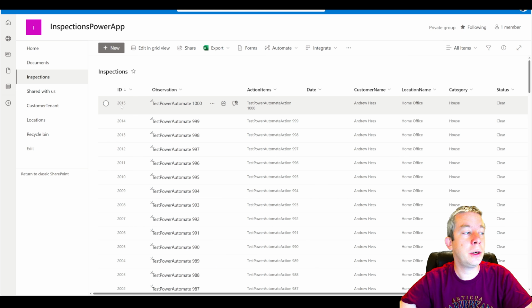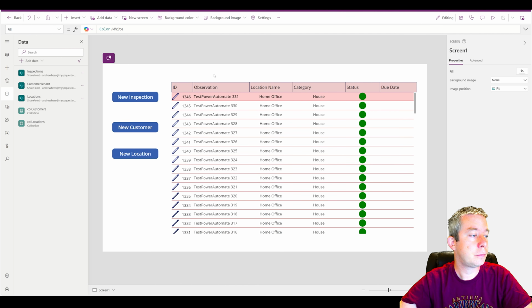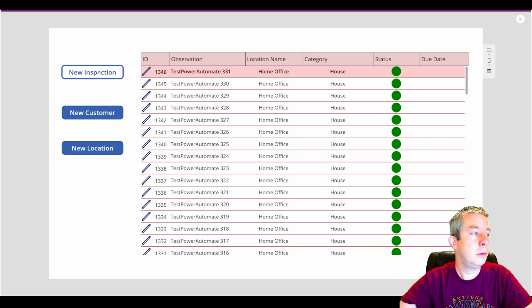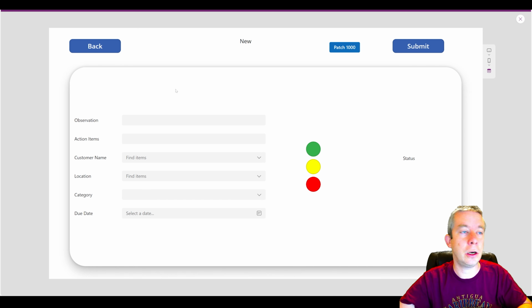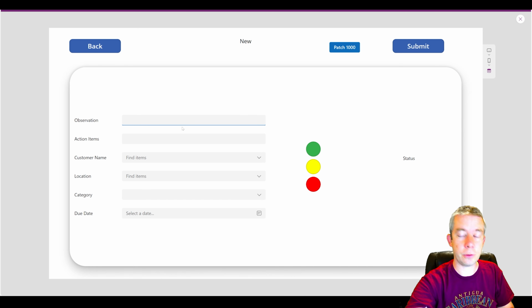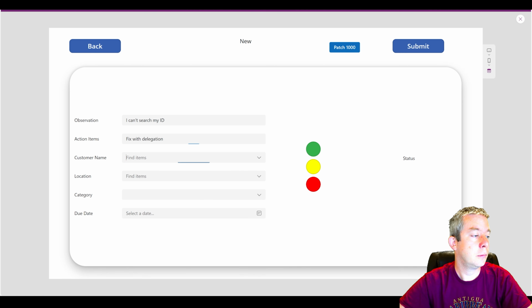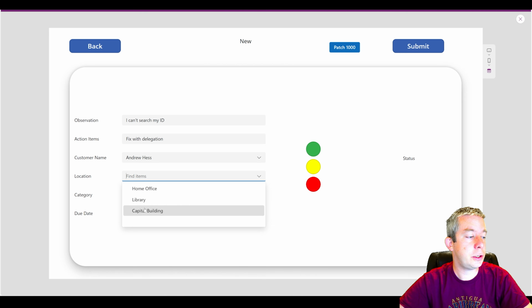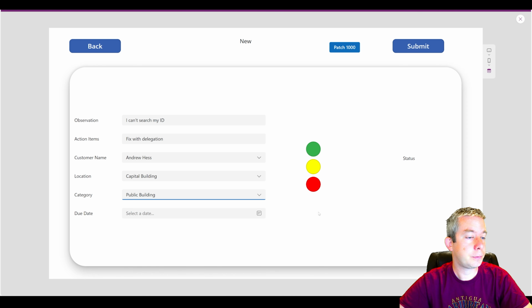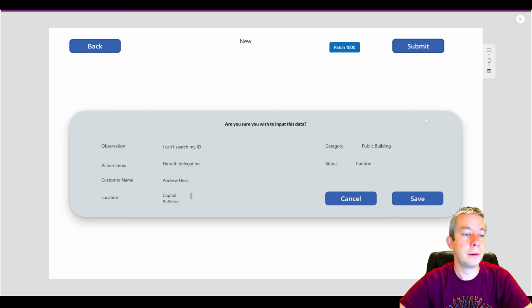So if we look in SharePoint, we are at ID 2015. I'm going to create another one because I want to prove that you can't search on it. So for observation, we'll say, I can't search my ID. Action items, fix with delegation. Customer name, location, category. We'll put in a due date just for the fun of it. The status is caution, and we will submit.